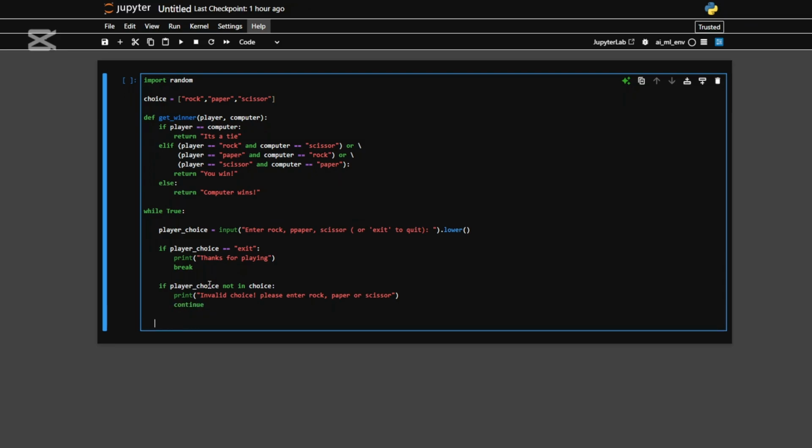But what if the player enters something invalid, like banana? if player_choice not in choices: print("Invalid choice. Try again."), continue. If the player enters anything other than rock, paper, or scissors, the game tells them to try again and restarts the loop.